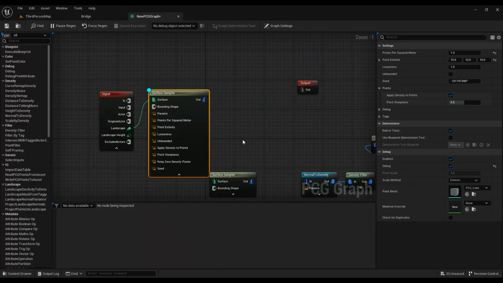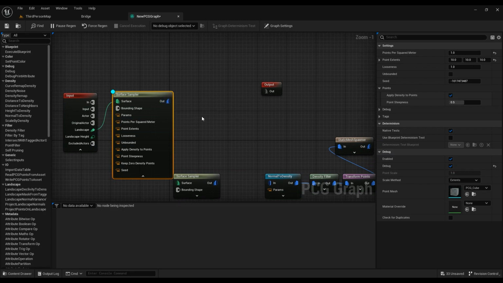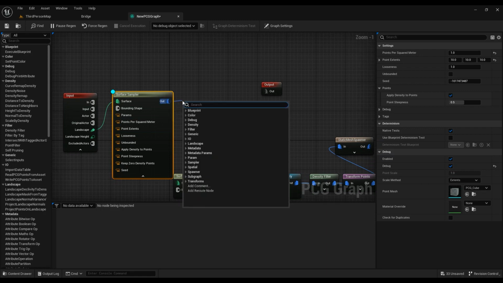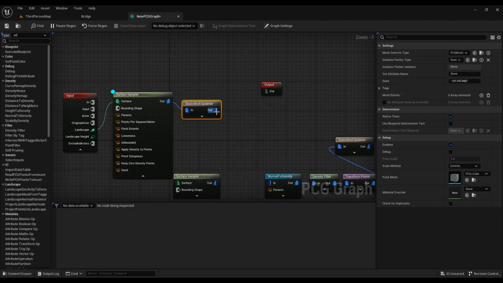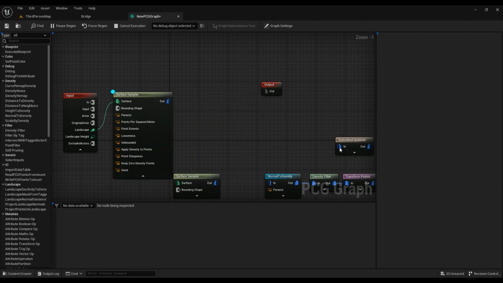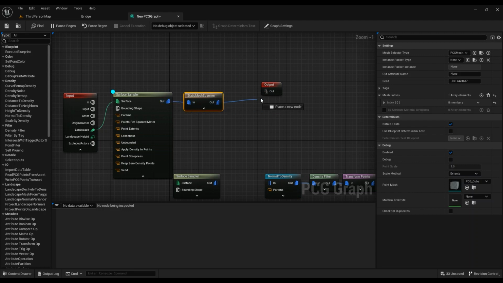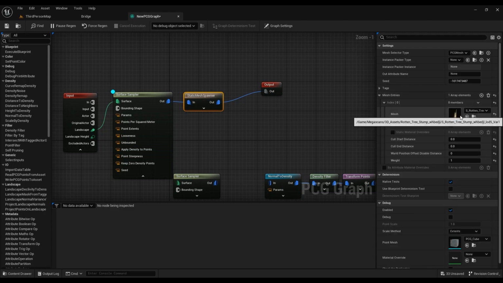But anyway, you can actually spawn something on these points. That's the whole point, right? To spawn something procedurally on some points that are procedurally generated for you. So, static mesh spawner. Let's go ahead and use my already created static mesh. You can add an element in here, and I've already added one, a rotten tree that I just showed you.